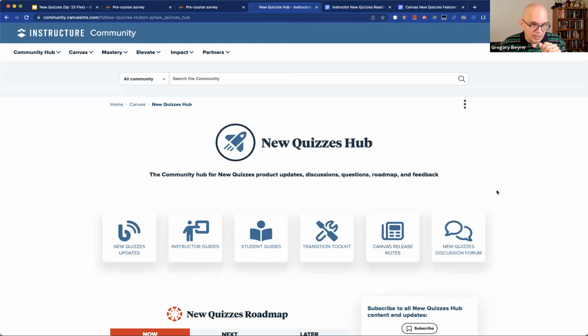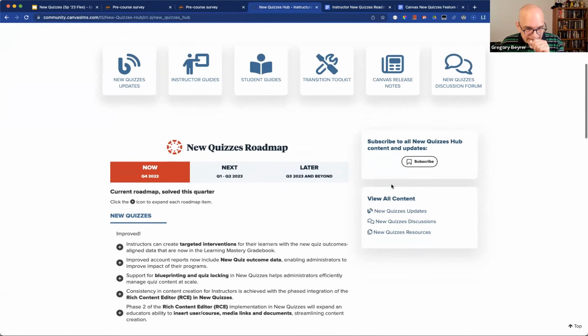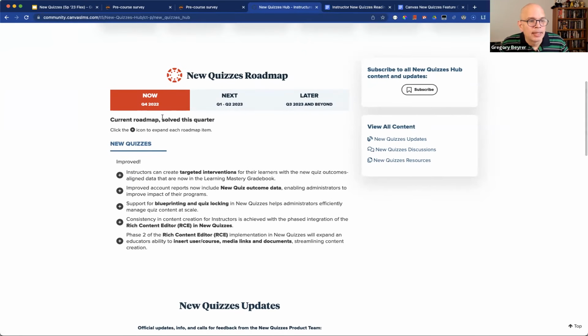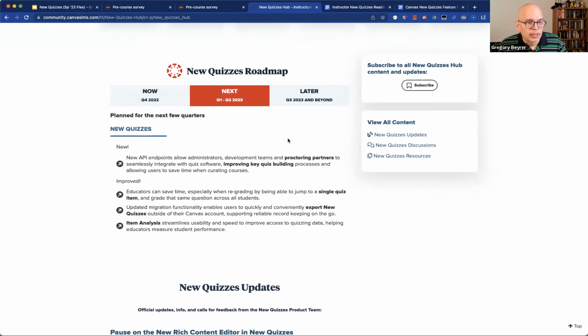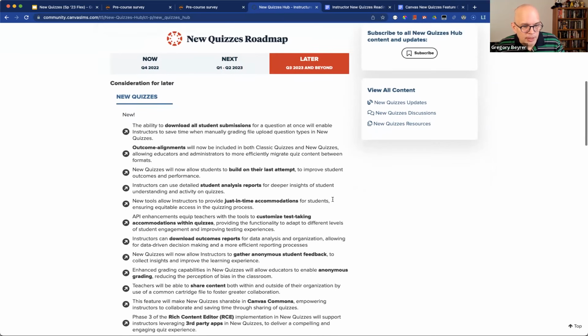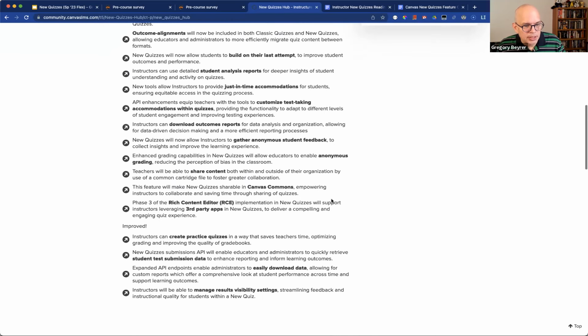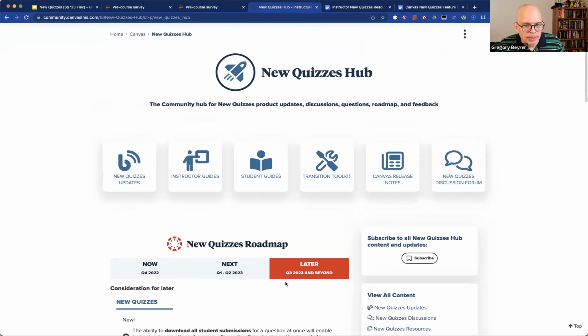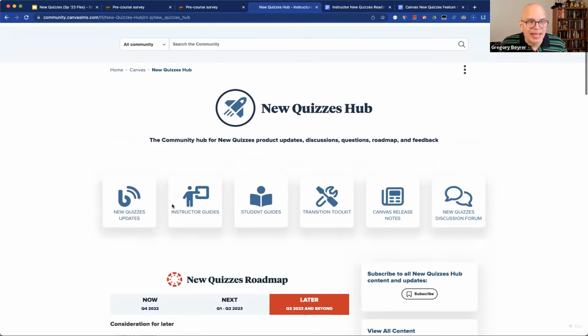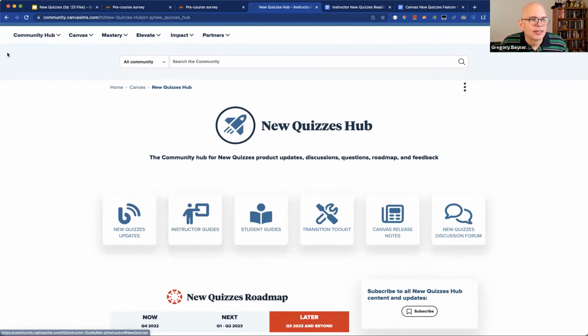I'll mention one last thing in the New Quizzes Hub. That front page has the roadmap, and this will show us what's coming up. So this quarter, they're doing some changes here, and I think later, Q3 23 and beyond, we should see surveys listed. Oh, it's not listed here. Well, that's on their Canvas roadmap. So anyway, they have committed, I'm sure of that, that they will be adding surveys to new quizzes.